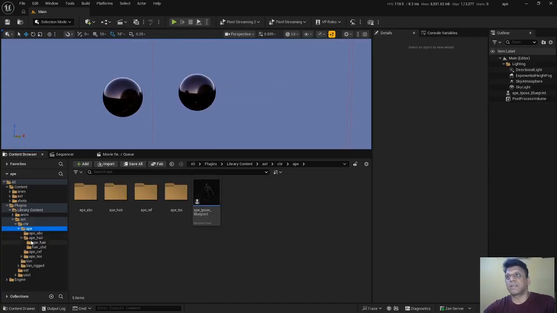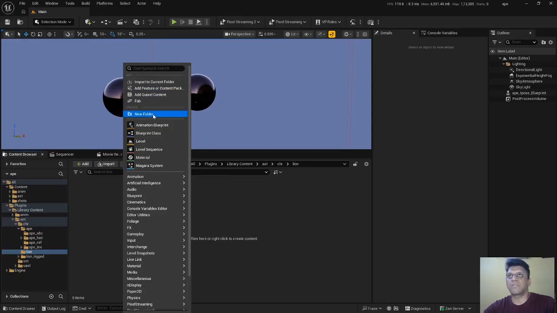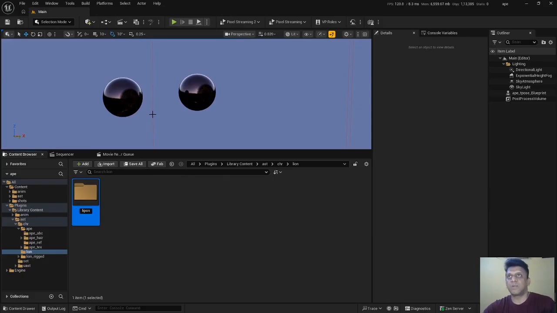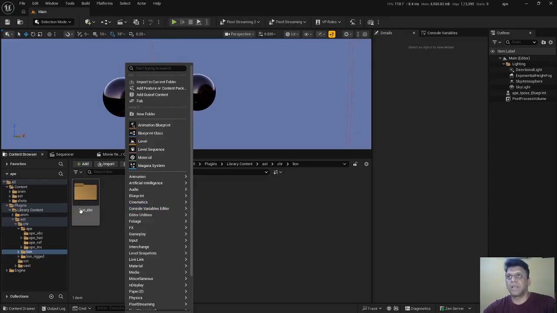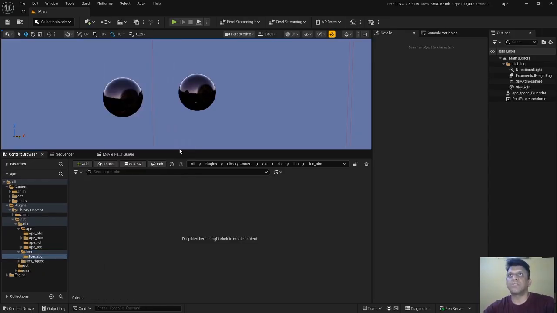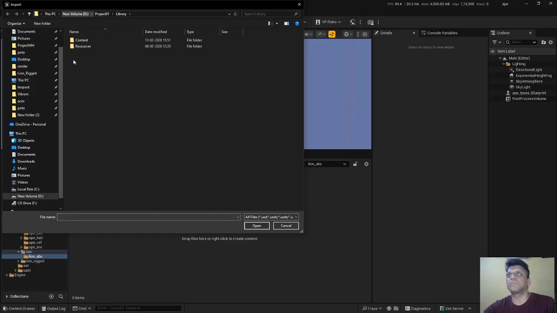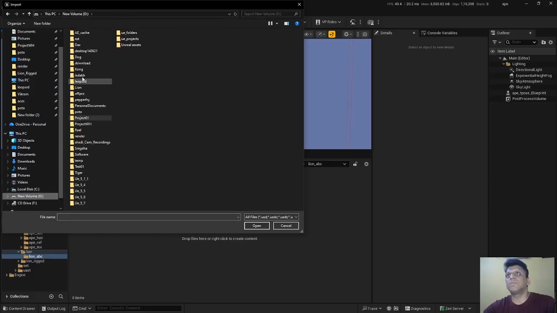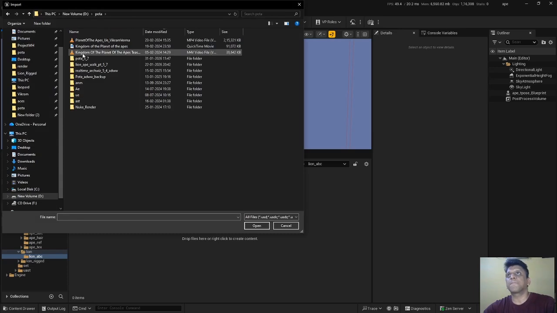So just like ape, I can have the same folders like ABC, hair and texture. For the lion also I can have lion. So keep the hierarchy the same, lion ABC. For alembics, if you are using FBX, call it underscore FBX, and in this ABC folder you can import your characters.